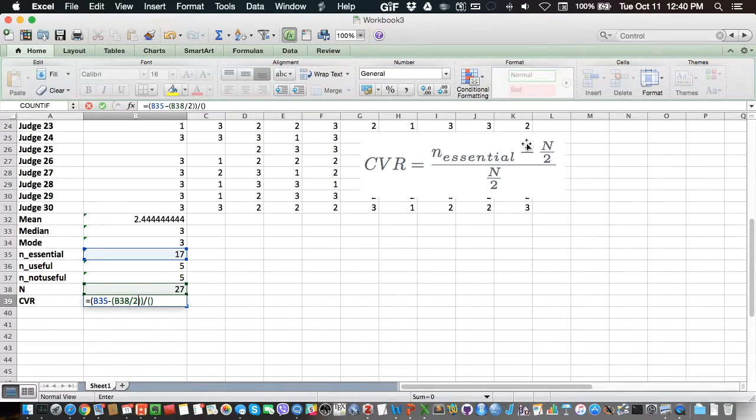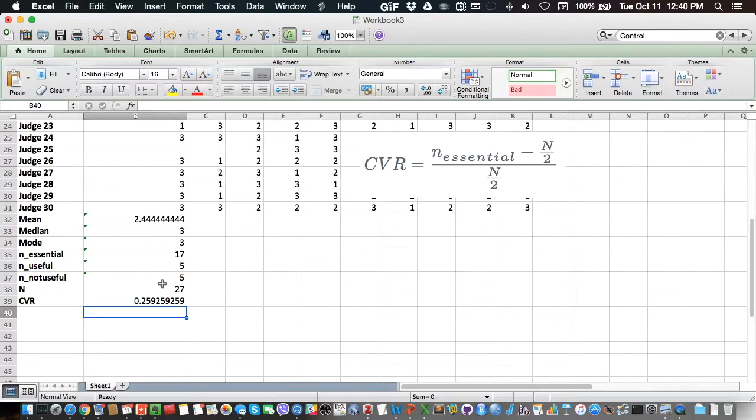So that's it for our numerator. In the denominator, it's just n divided by 2, so that's the same thing, n divided by 2. And that's it. I have my full formula. So here I have my content validity ratio.